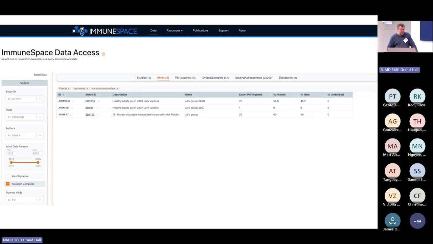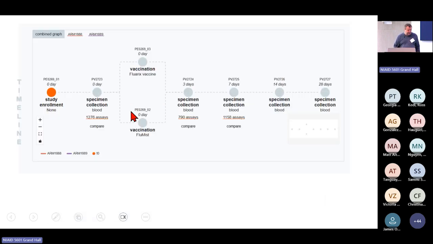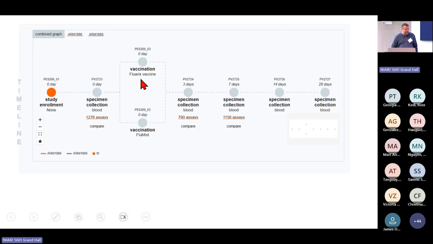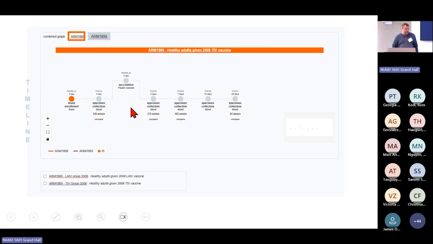So I mentioned this. This is, again, the query for these are the 3 studies that match the FluMist query. If we now look at one of these, you get the information for the total study, which then has this timeline, where you actually see there are 2 arms to the study. They compared Fluarix and FluMist. So this is the concept here of these arms, where this is the FluMist vaccination I queried for, but there are more participants who got the different ones.